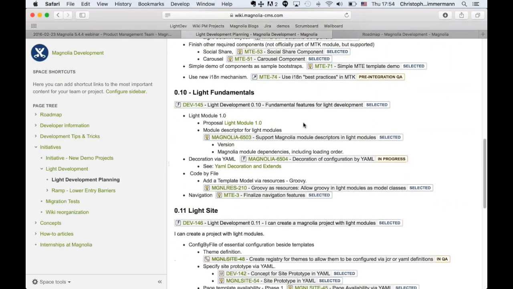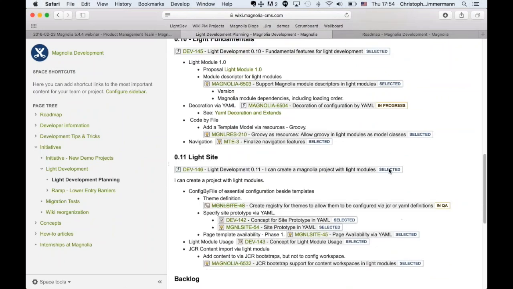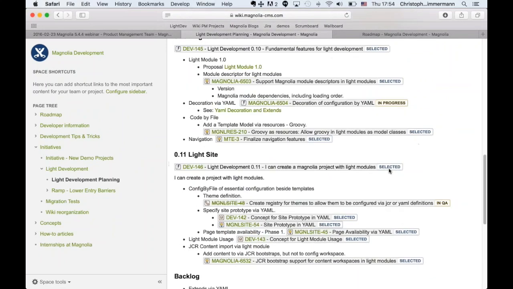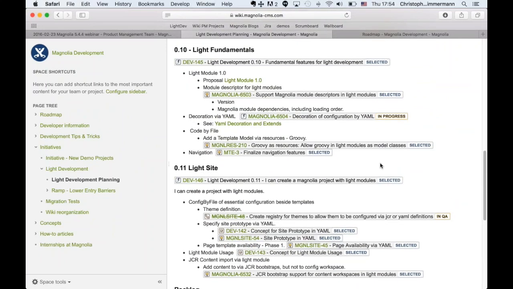And then we've got some light fundamentals, such as doing decoration via YAML. So you'll be able, from YAML, to change configuration that's loaded by another module, and so forth. So that's a great resource. And I also want to say that if you look at this blog post recently, there's a survey attached, and it asks you about the priorities for you with light development. Besides the suggestion box, this is a great way to get your voice heard about what's important for you with the light development initiative in Magnolia.